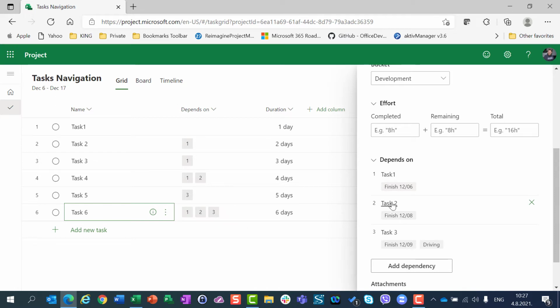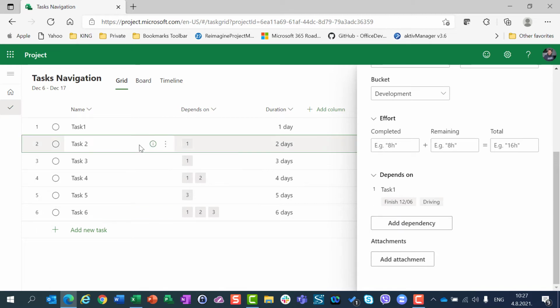Remember that if I jump to task two, I will not see on task two that task six is a successor of task two, so I cannot jump to a successor. I can only jump to a predecessor. So from task two, I can jump only to task one, which is a predecessor of task two.